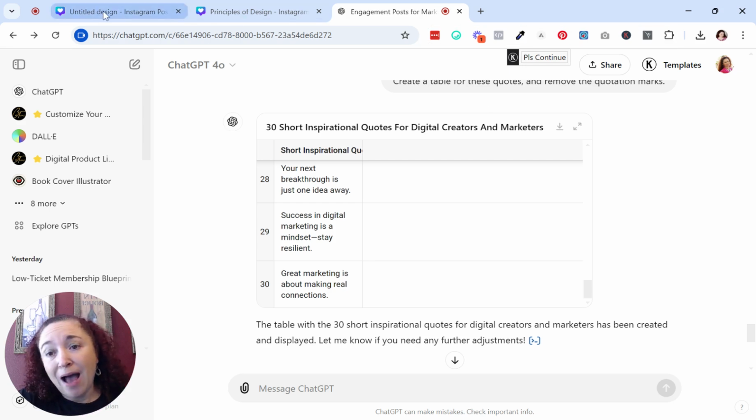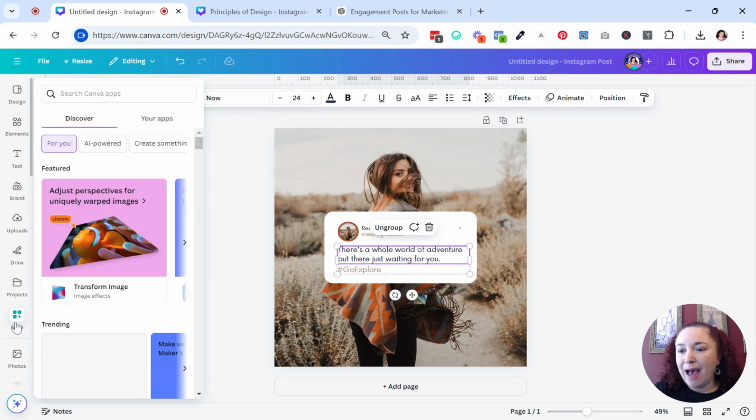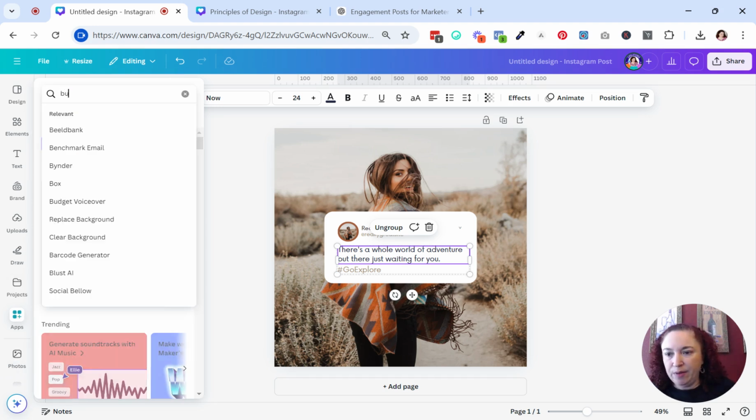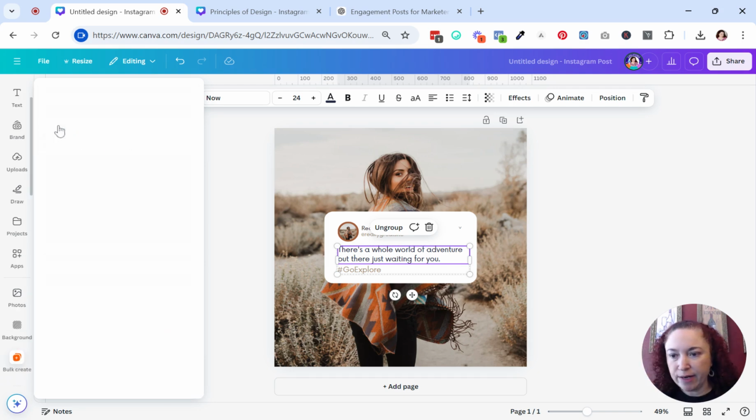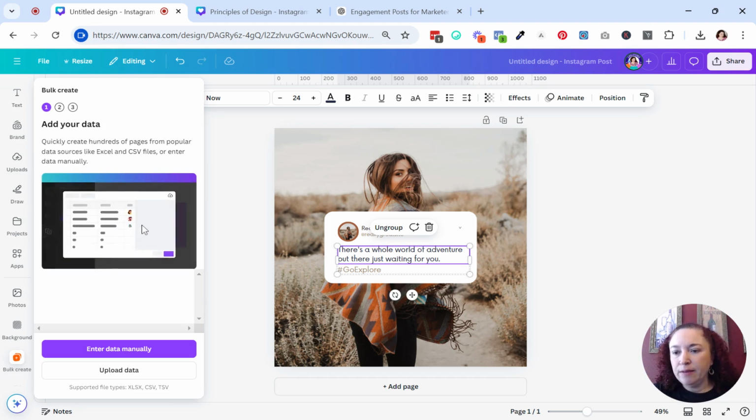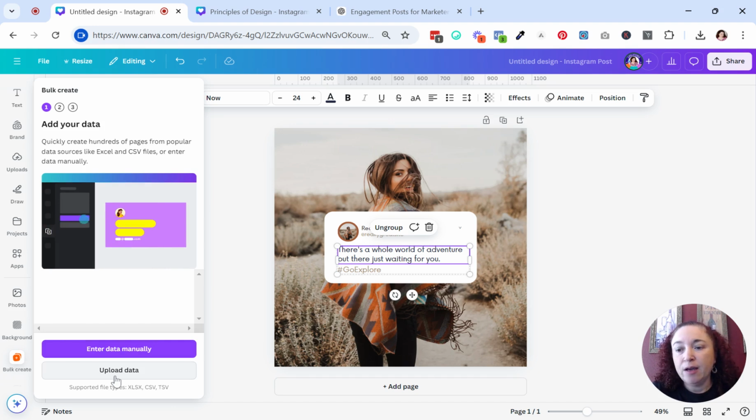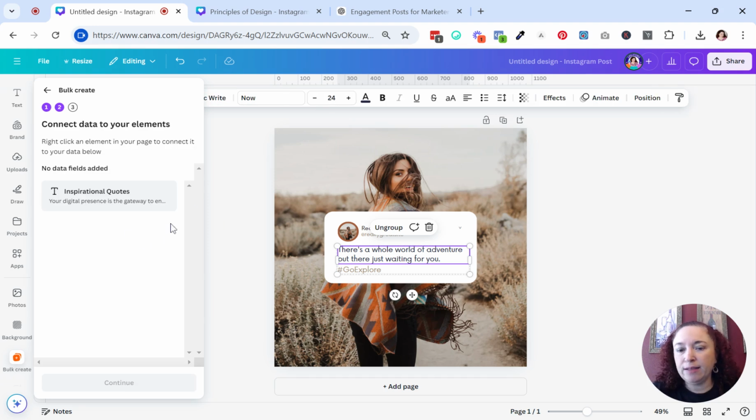All right, so then we're going to go back into our design, move this over here, and we're going to go into apps, and you're going to look for the app called Bulk Create. If it doesn't come up right away, then just type in bulk. All right, so there it is, Bulk Create, right? So that's the one we want. And this little thing is going to pop up here, and you're going to either enter data manually or upload data. We're going to upload data because we have the file we need, so we're going to upload that.